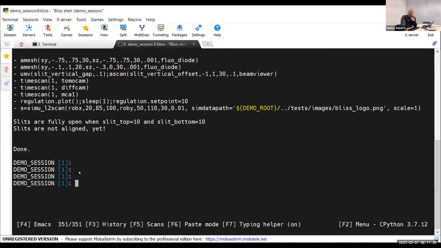In the tutorial, we will use what we call the demo session. The demo session is a demonstration session we made with the objects we use for doing our own tests of BLISS, in fact. But when you come to a beamline, normally the sessions you have to use are already configured by the beamline scientists and the local contacts. So you are not supposed to make a new one from scratch. You will always start with something.